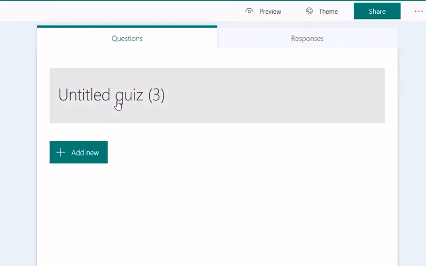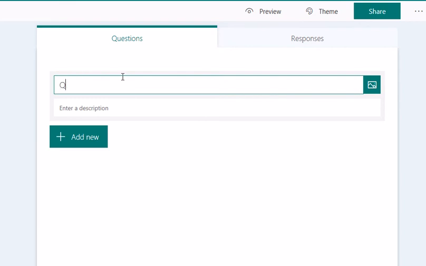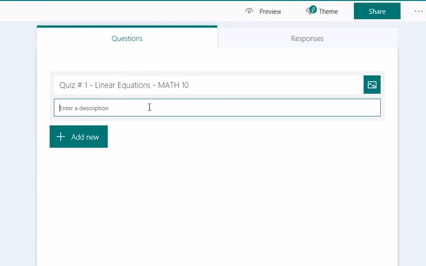Okay, so let me show you what options are available. I'm not really going to do the entire quiz, but I will show you how you can do it. So this is the title of your quiz. Let's say it's Quiz Number 1, Linear Equations, Math 10. Then enter a description here, whatever you need to enter, some sort of guidelines for the students on how you want them to do the quiz.